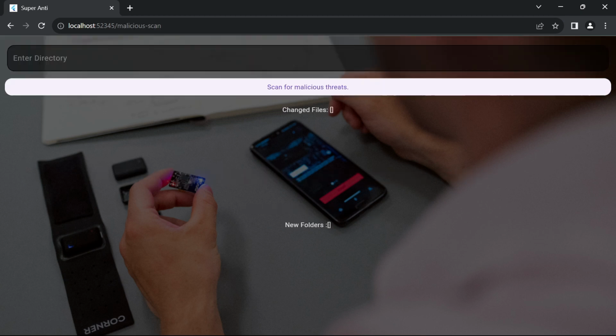So I have connected this to the front end here. And now let's test it out. I paste my directory, hit the scan button, and there we go. As we can see, the changed files is empty and the new folders are intact. What this means is that everything is good, no malware. If we run the code and we get some values in the changed files, then it means that particular file is infected and we should take action soon.